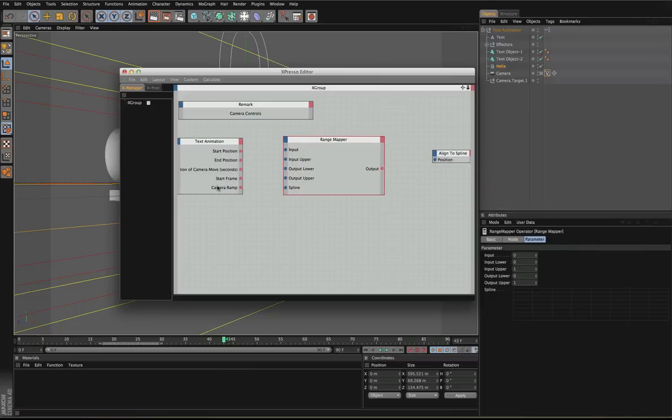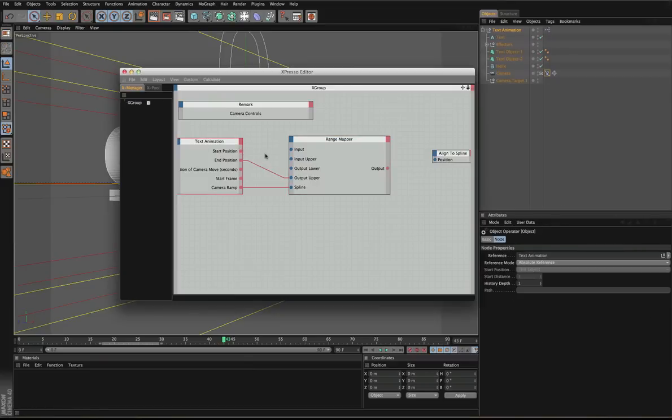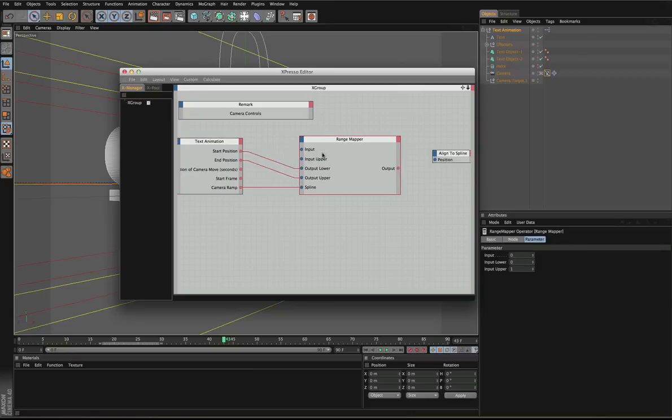So, easiest thing, camera ramp, that goes into the spline, and the output upper, that's going to be the top number, which is where we want to end, and that's at 100%. And then our output lower is when it is starting, and when the camera starts, we have it on here at 0%. So drag that over. And then our input upper and our input, that's going to be dealing with these two guys.